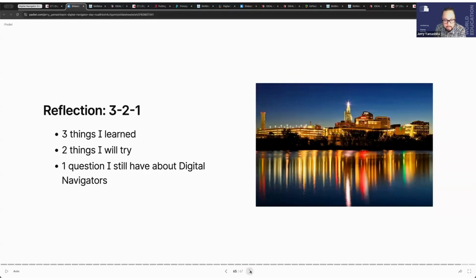As you depart today and move on to your next activity, I would love you to reflect. So a 3, 2, 1 reflection: 3 things that you learned, 2 things that you'll try, and 1 question that you still might have about digital navigators. If you have a question, again, my email is there. Feel free to reach out to me anytime. I'm happy to chat with you. I'm here to support you. I love this work, and I hope that you found this a valuable use of your time today.